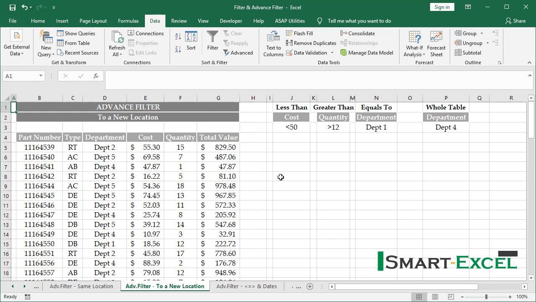Hi everyone, today I'm going to tell you how to do advanced filter to a new location.